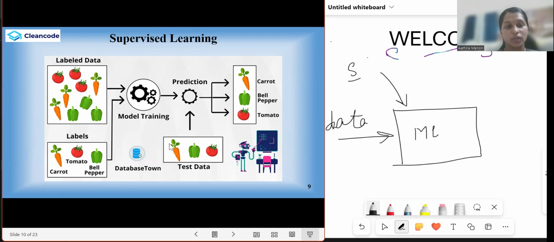So for predictions also, I'm going to give the test data. So the labels are already provided, and now the machine is going to predict whether it is a carrot or a bell pepper or tomato. Okay, so what is my supervision here? I'm supervising this in terms of the labels, like what is what. That is why it's called supervised learning.